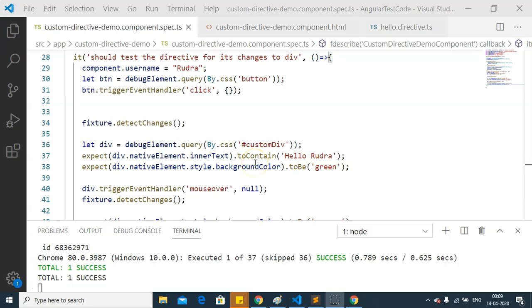So this is how you can test a directive using simple properties and methodologies like trigger event handler and change detection. I hope you have understood this video.